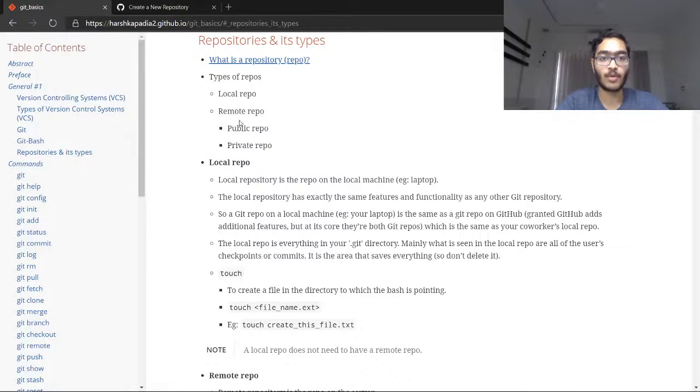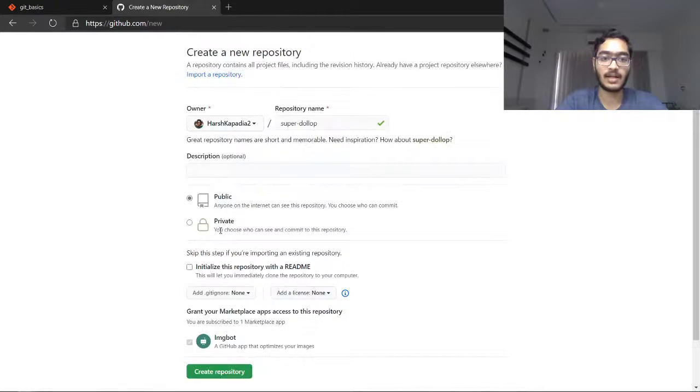Repositories can be of 2 types, local and remote, and remote can be of 2 types, public and private. While creating a remote repository, it's asking whether you want to create a public repository or a private repository. What does that mean? A public repository is a repository that everybody and anybody on the internet can see, and a private repository is a repository only people you allow to see can see.